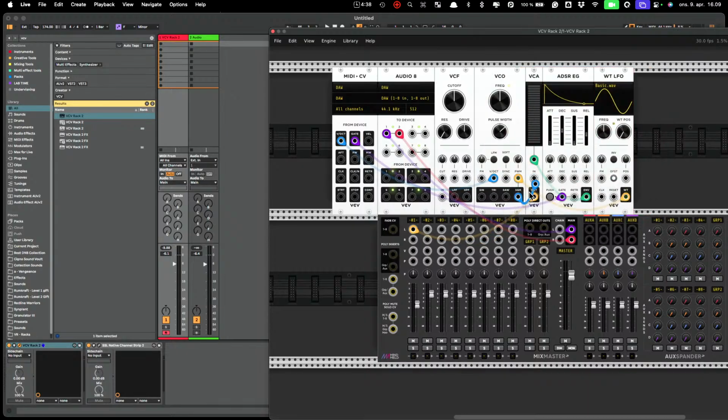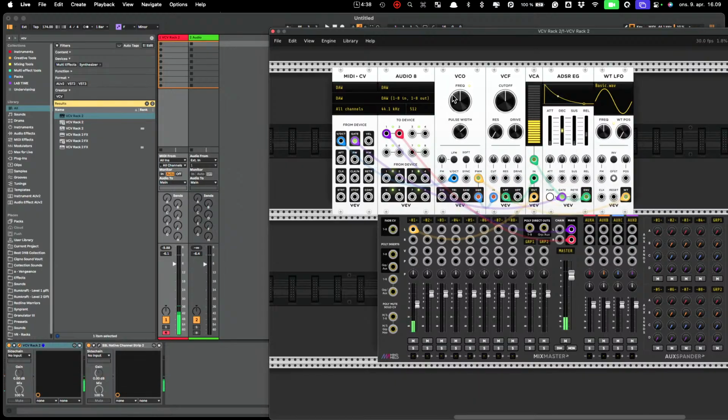So instead of going from here, we're going in directly from the oscillator, and then for low pass filtering we're going into this. So now you can, oh, I changed the VCO, there we go, just to filter some resonance.